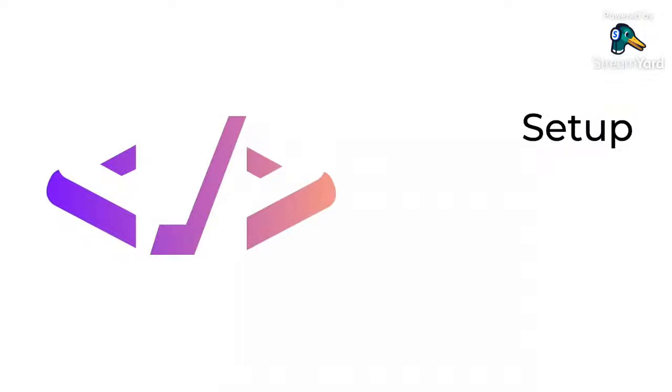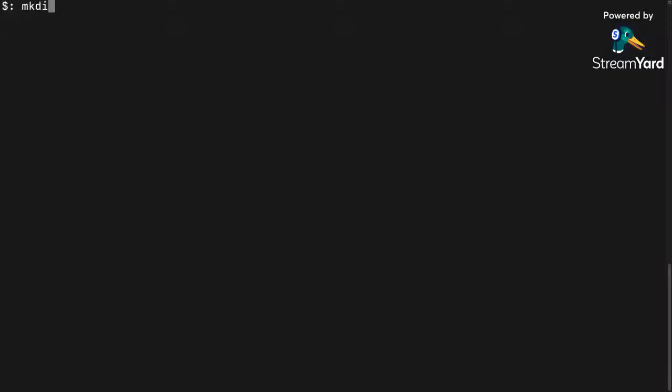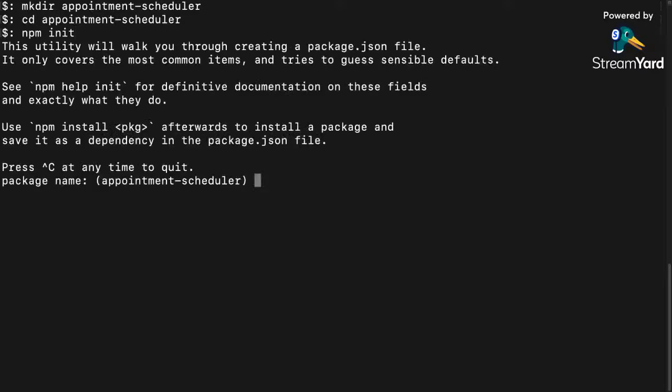In order to set up our project, we're going to create the folder. After that, we're going to change directory inside of it. We're then going to initialize npm by typing npm init. This command prompts you to add information about the project.